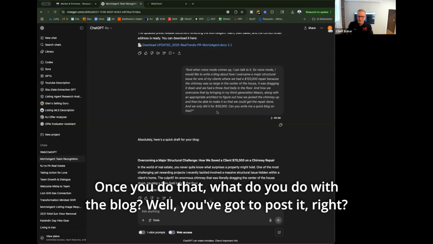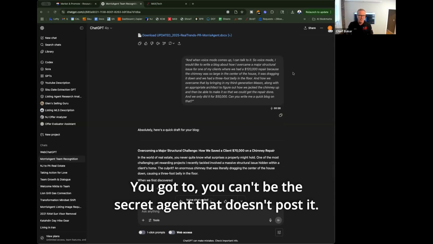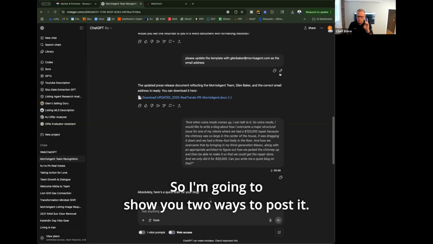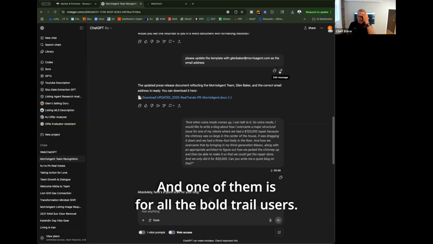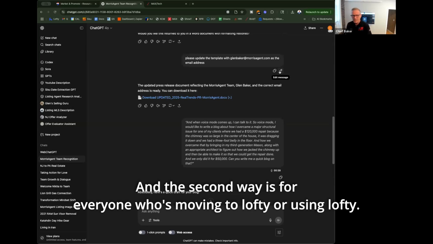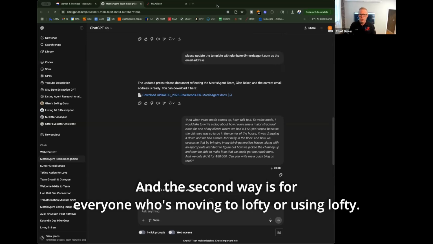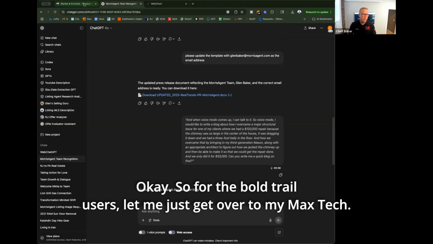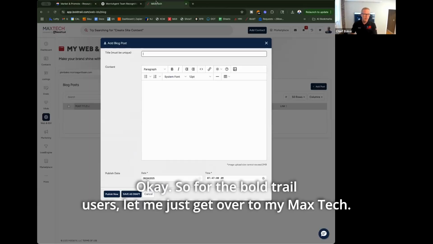Well, you got to post it, right? You can't be the secret agent that doesn't post it. So I'm going to show you two ways to post it, and one of them is for all the Bold Trail users, and the second way is for everyone who's moving to Lofty or using Lofty. Okay, so for the Bold Trail users, let me just get over to my Max Tech.